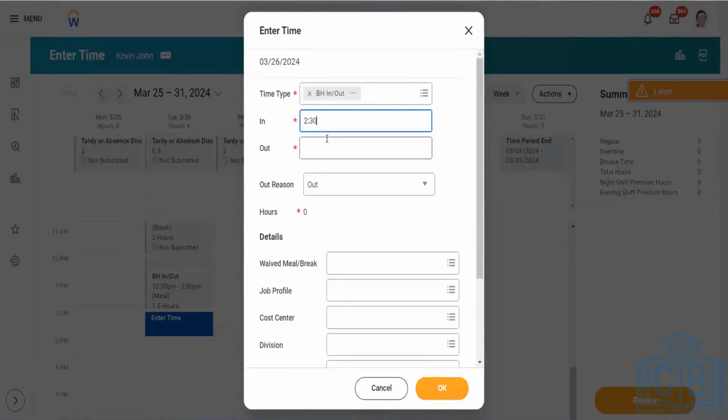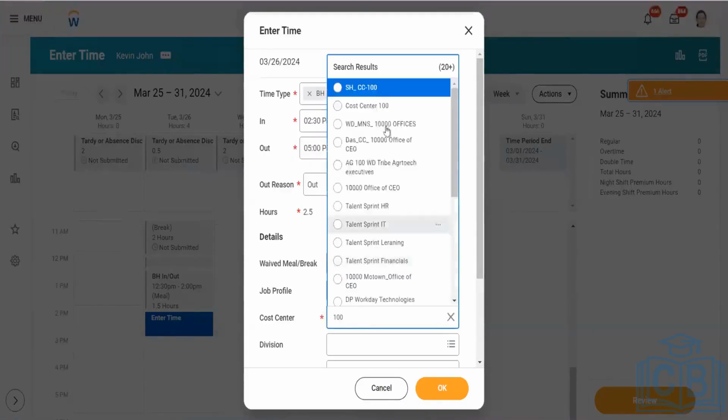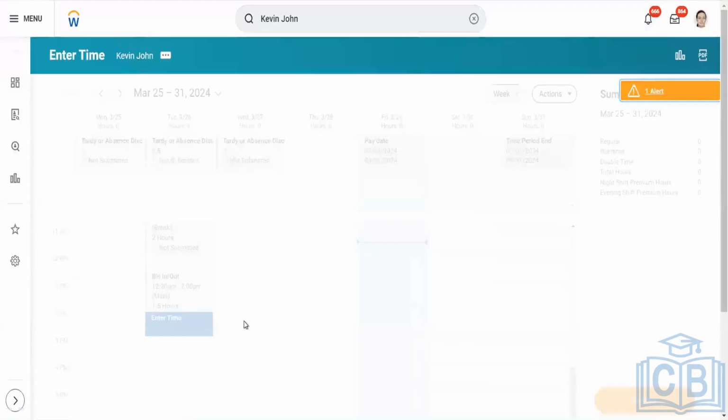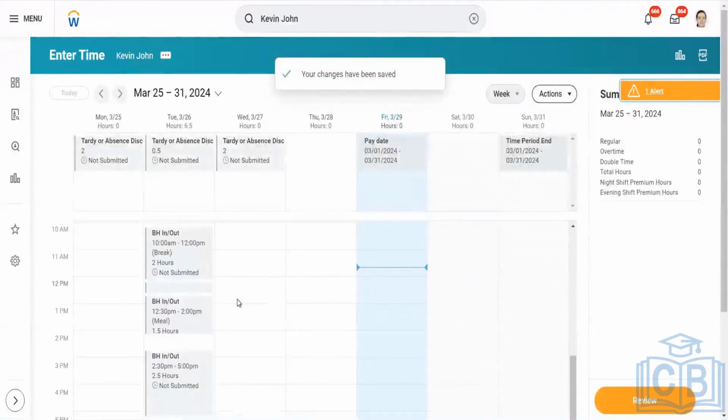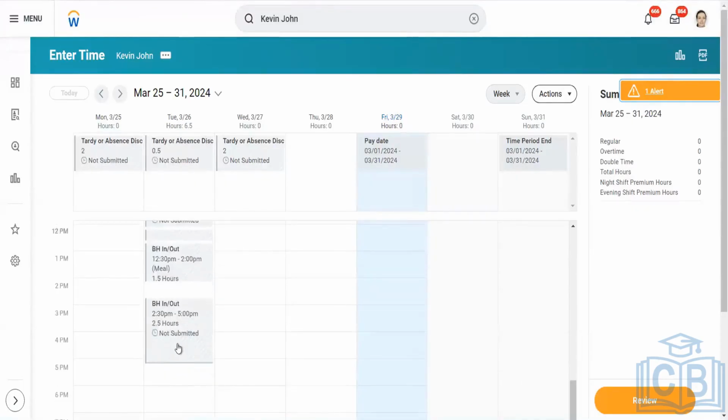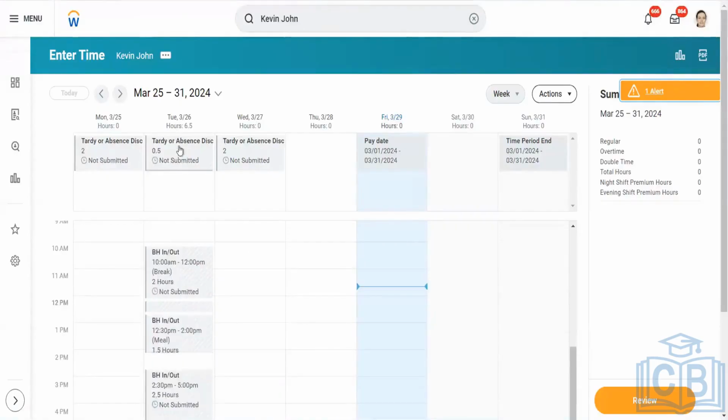And I click. Now what will happen? Automatically, see, I did a break, and a break block is generated. Then after that I came in, I took a meal, came back. And now I'm completely out. My working hours is 6.5.